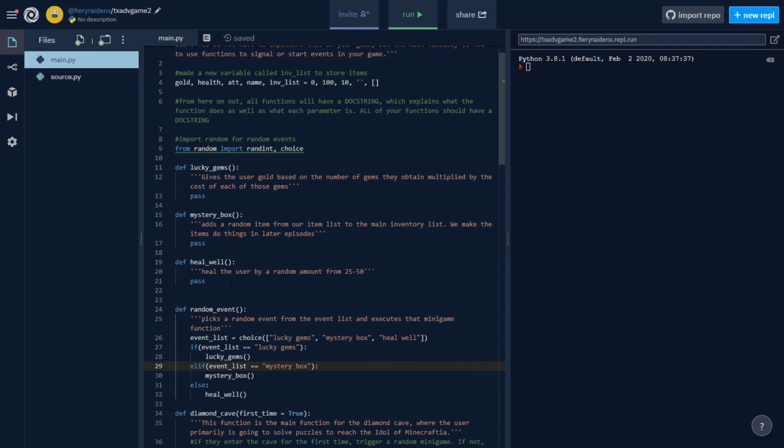And now we have all these functions right here, right? The first one, I'm thinking that we'll give them a random amount of gems that's worth a random amount of gold, so double randomness. Then the Mystery Box, we're going to add a random item to their inventory list, and this item will do something in later episodes. We'll talk about that. It's going to be really interesting, but you need to learn a bit more in order to implement it. So right now, you can ignore this part if you don't want to add an item. But if you do, then just add this function, but don't do anything with it yet, right? And the Heal Well heals the user by a random amount. These are just random events that could happen whenever you enter a certain area.